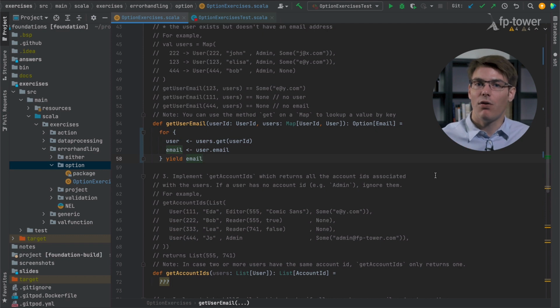Another advantage of for comprehensions is that they let us focus on the happy path. And if there is any failure along the way, then the for comprehension stops immediately and returns None. In that way, it's really similar to the logic we wrote for IO.